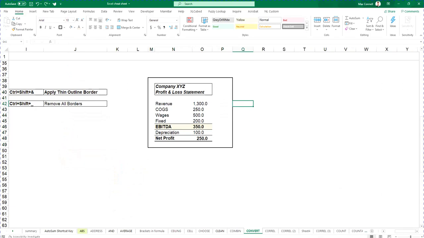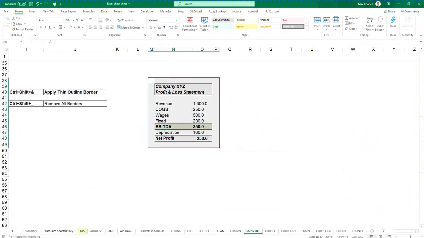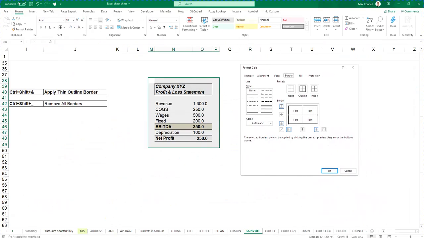So for now, let's go through the more borders command. So as I said before, you can find this command at the bottom of the drop down, more borders. You get this pop-up, format cells.